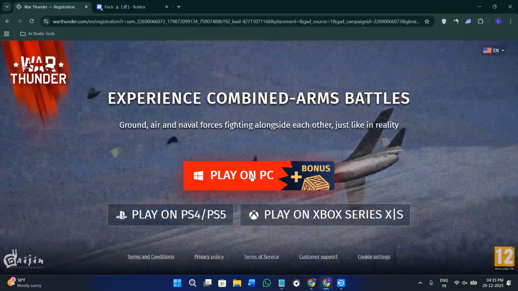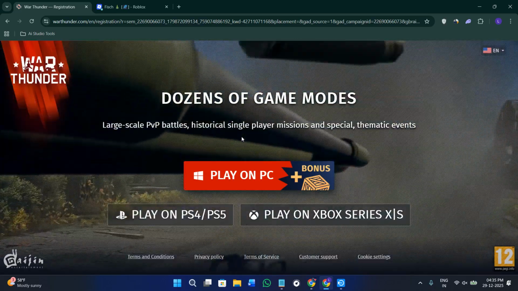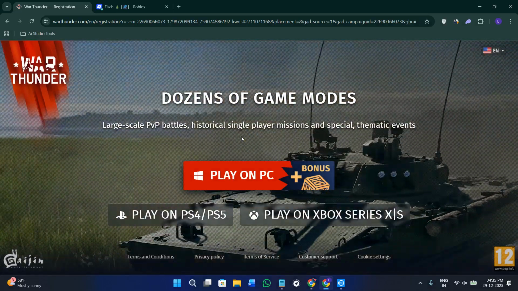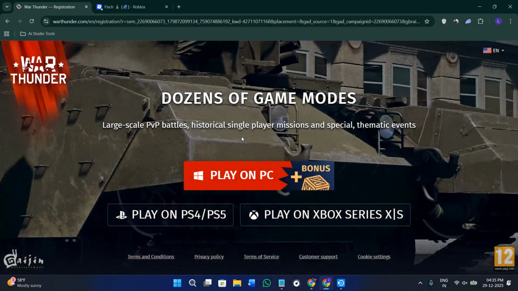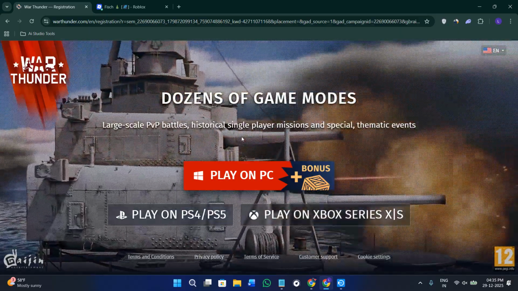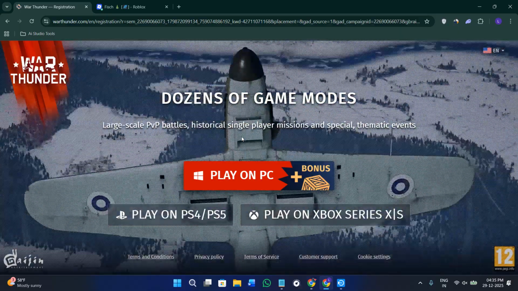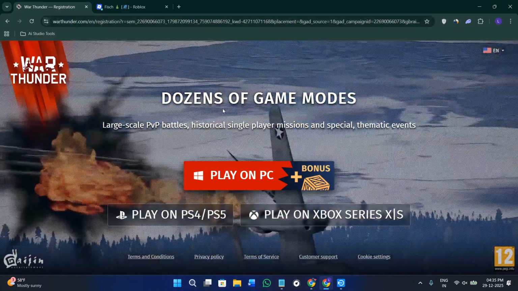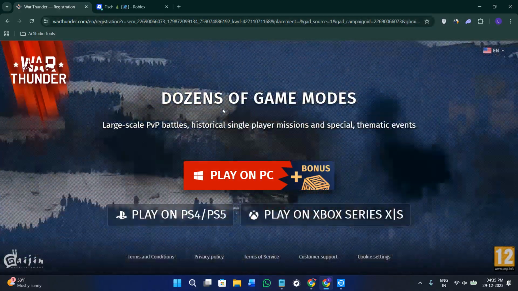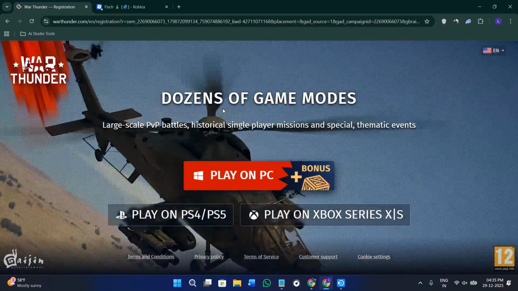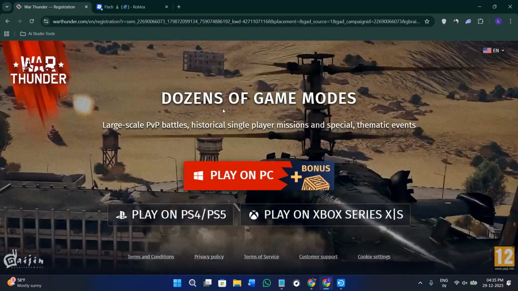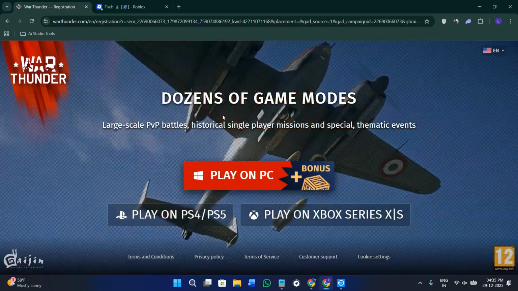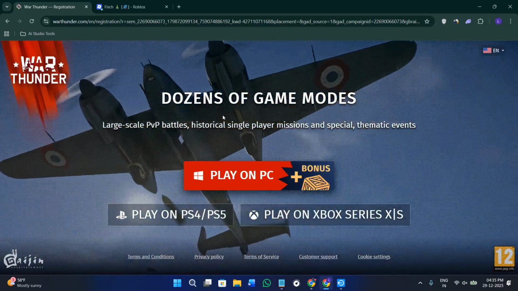a different network. Now make sure that your date and time settings are automatic on your PC or the console because the wrong system time can block the authorization and stop the login process. On your PC, run the War Thunder launcher as administrator. For that you need to right click the launcher and choose the option of run as administrator and try logging in again.